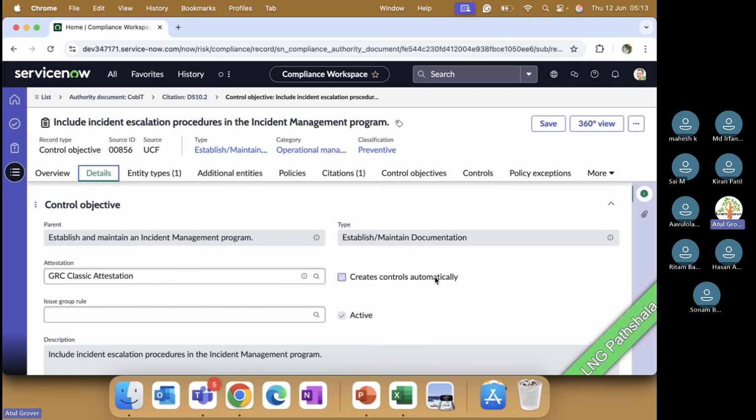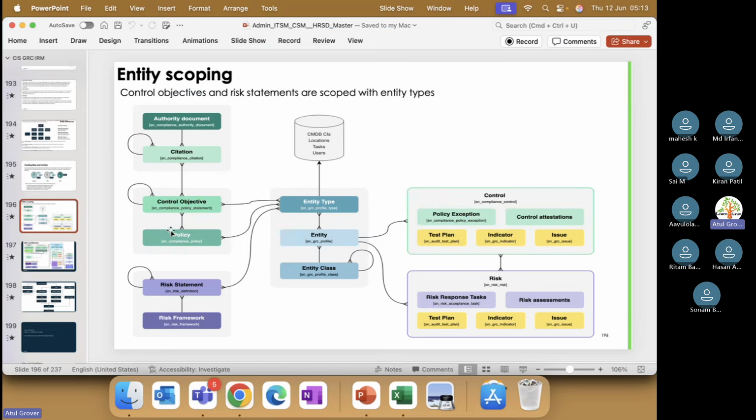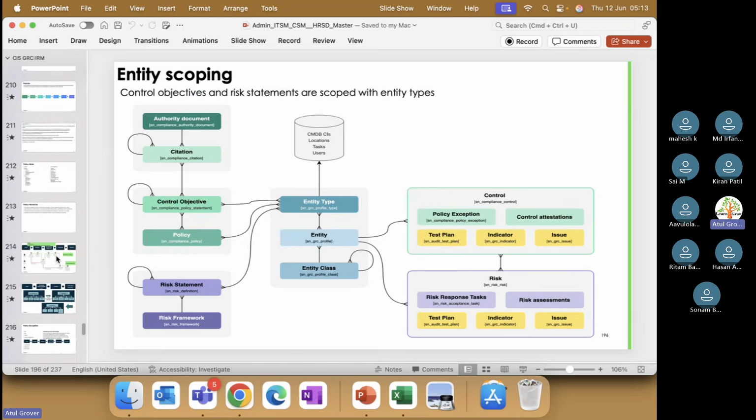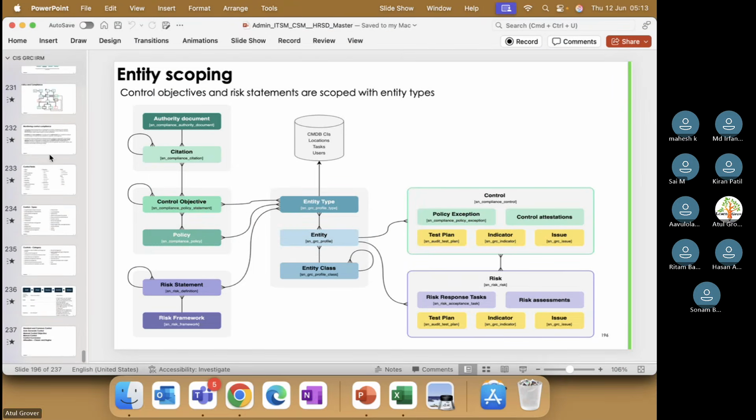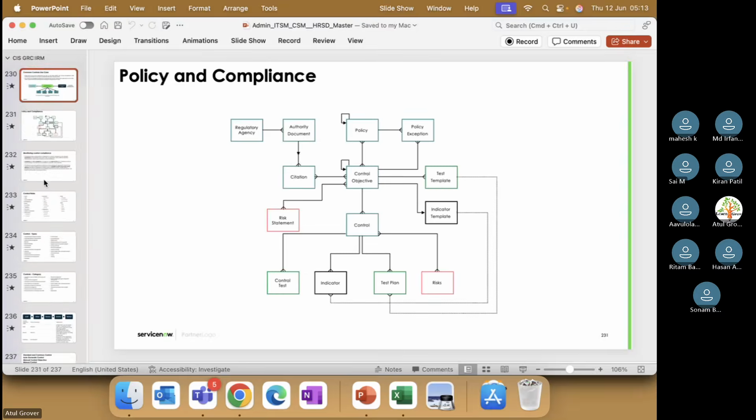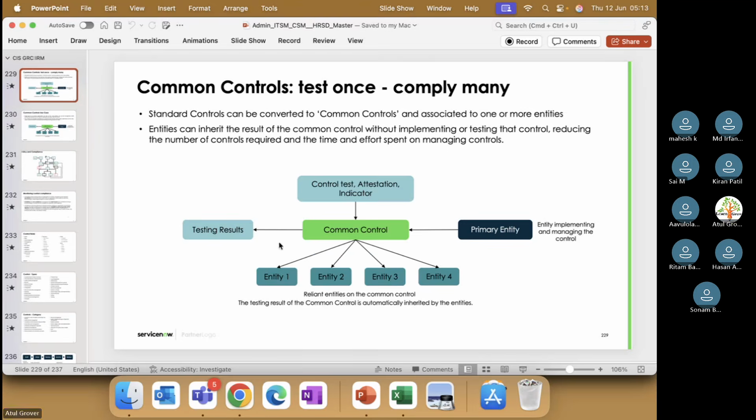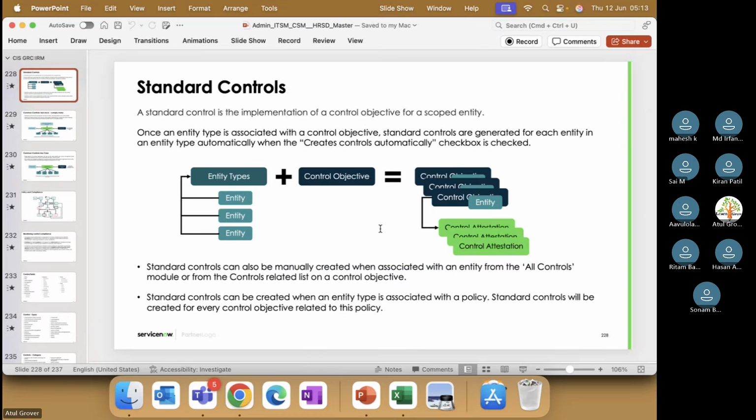Mahesh will ask, sir, what does this mean? It means when we tick this box, I am creating the standard control. And what was the purpose of standard? If you come back here, for the standard control, look at this: standard means for every control objective linked with the entity. Entity type plus control objective equals control and entity mapping.